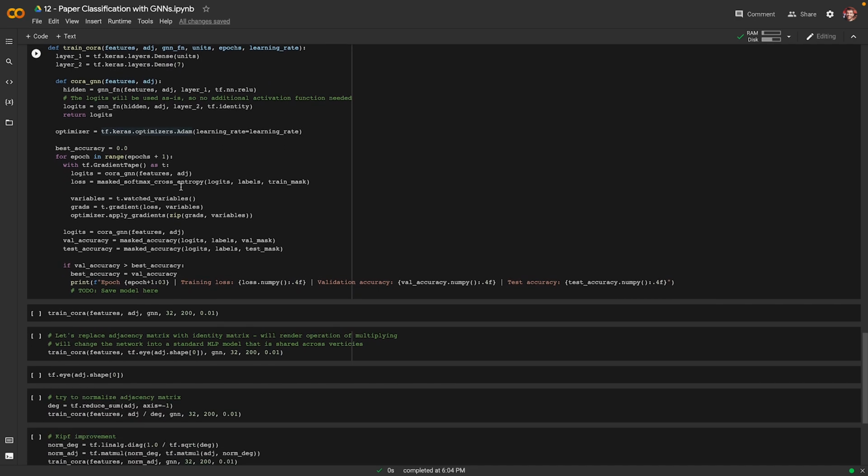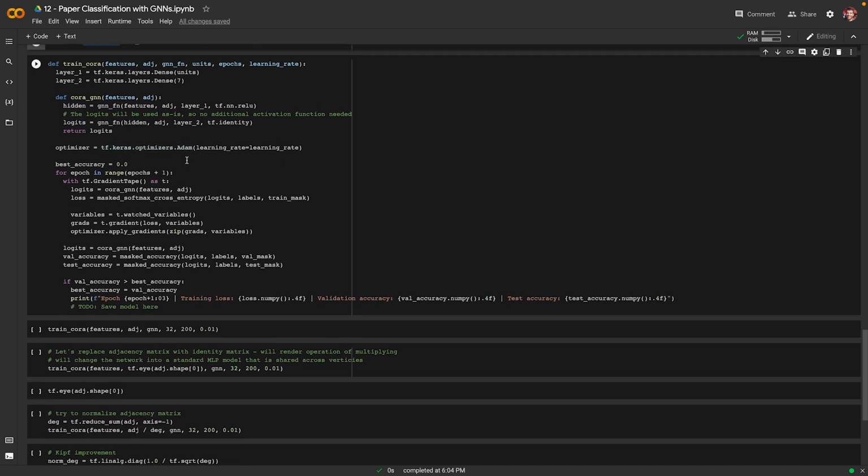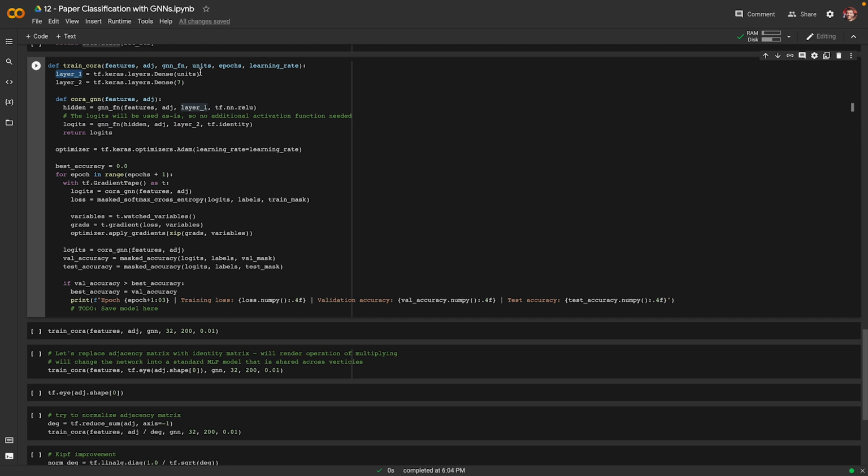Training on our CORA dataset now could look the following. We take 2 layers. One would be a dense layer where we connect everything, so our inputs to this layer, with a certain number of units. And then we have a second layer that has 7 neurons as output, because we want to arrive at 7 classifications of 7 different classes here.